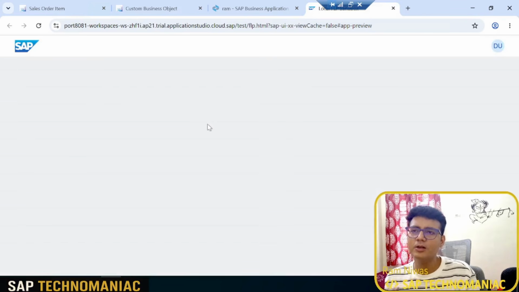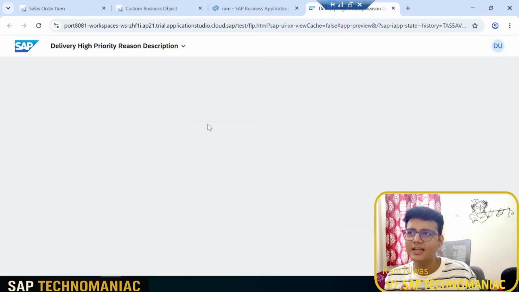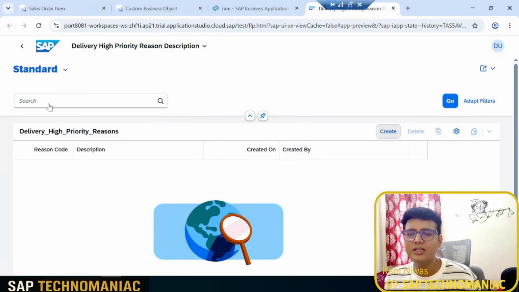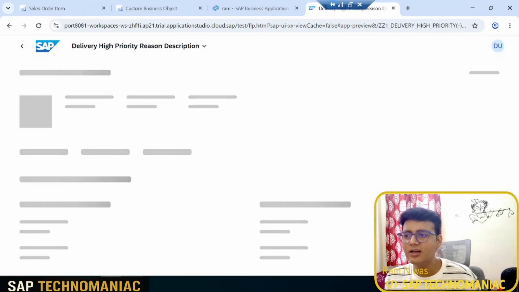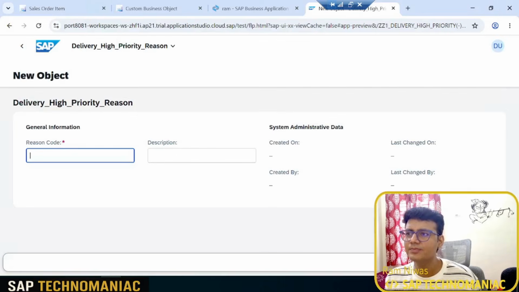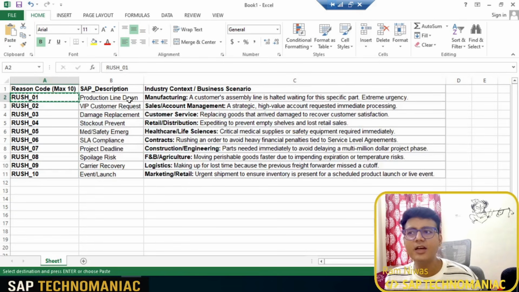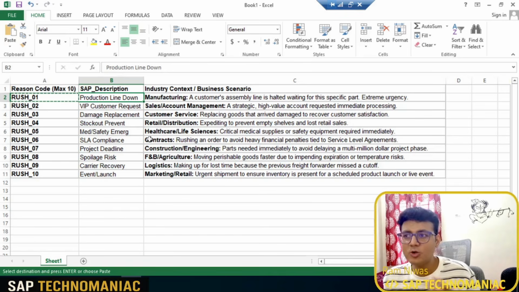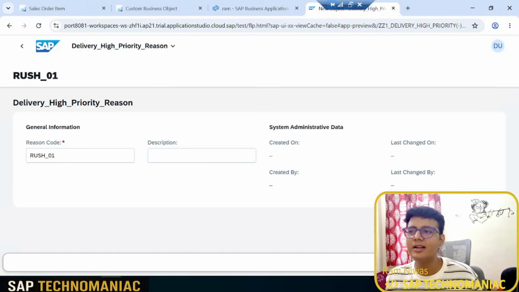You can see this particular application gets opened. It's taking time. Delivery high priority reason descriptions. I have some descriptions. You can see the app is created. I click on the create button and I can give some description here. Control C, Alt Tab, Control V. As I told you, the reason can be anything. Production line down, VIP customer request, damage replacement, stock out prevention, or SLA compliance. Any can be, like project deadline. These are the reasons that can be there. So you just have to maintain the reason code and reason code description and click on the create button.